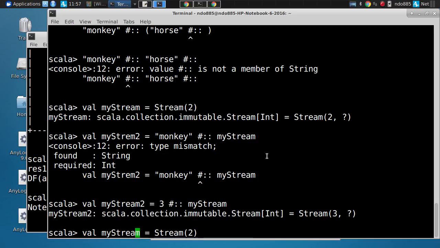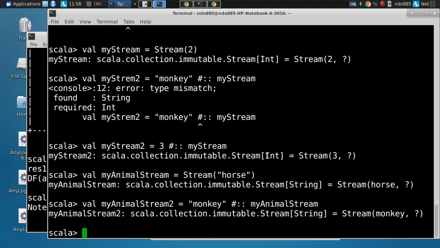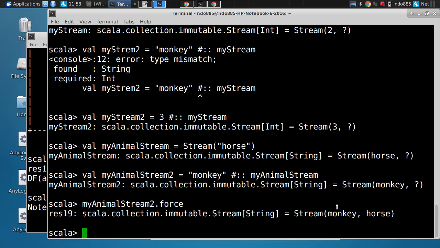Alternatively, I could have said my animal stream. How do you like that? Animal stream, and I could have said dog or horse. And then I could have said my animal stream 2 equals monkey and my animal stream. Boom. So there we have my animal stream, and if we were to force it, we could. This is a stream which is lazily evaluated. But if we want to see all of them, here are the monkeys and horses.